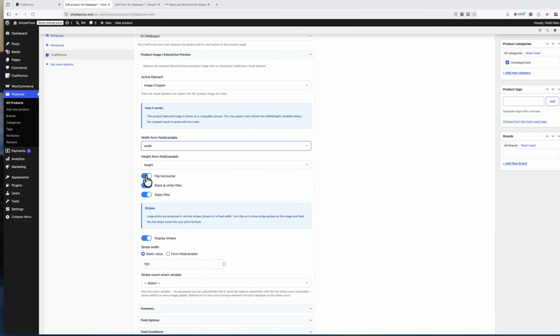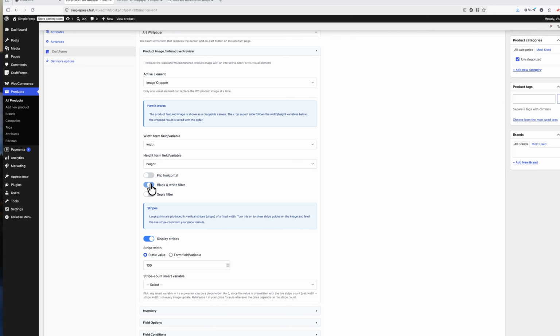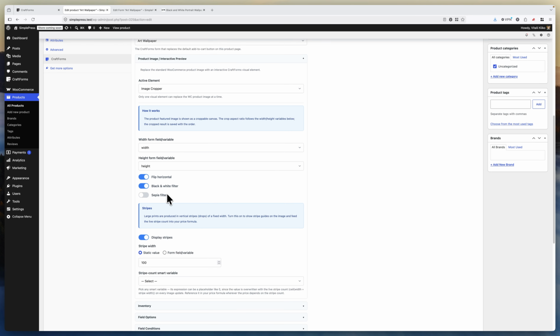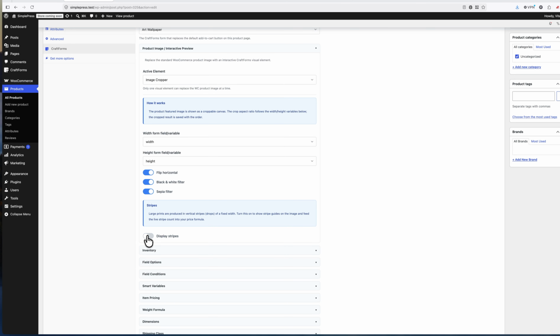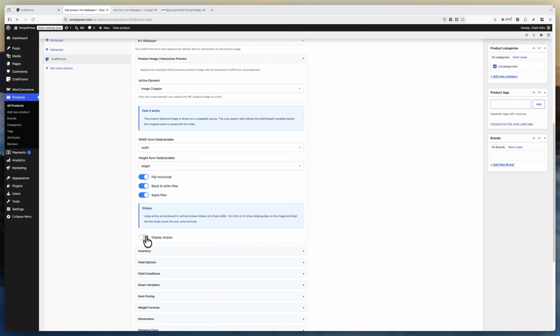There are also switches to enable or disable mirroring, the black and white filter, and the sepia filter. If I disable one, it means that the customer cannot use it on the front end in the product configurator, but I would like to enable it. And then display stripes. I can totally disable it. However, in this tutorial, my pricing formula actually depends on the count and on the number of stripes.